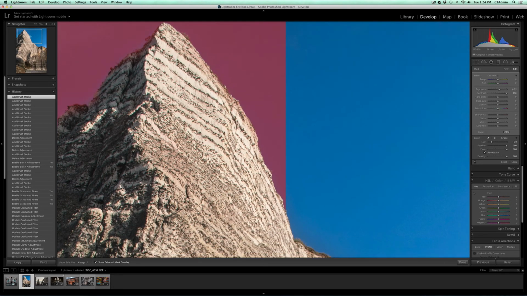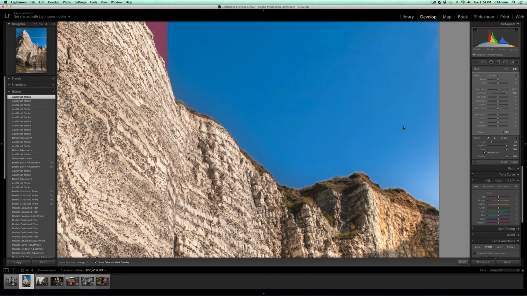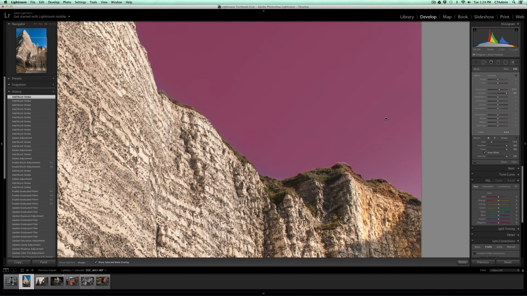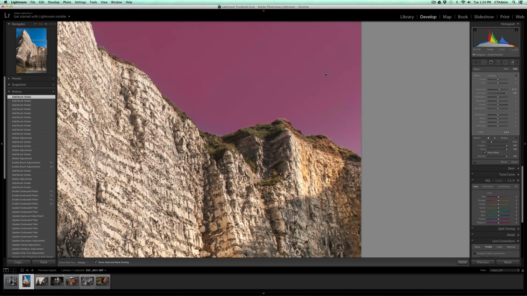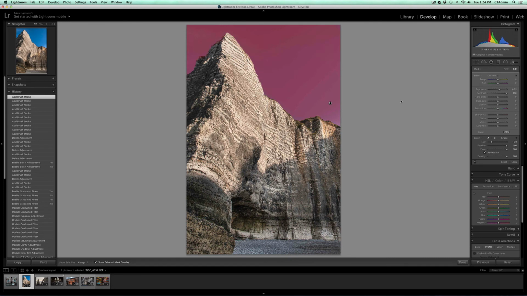I go over here, have to let the page refresh. There it is. That's pretty good. Hit the letter Z in order to pull out, and hit the letter O to turn off the overlay. Excellent.